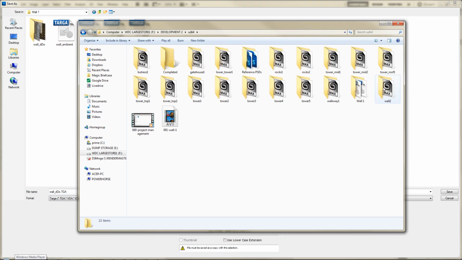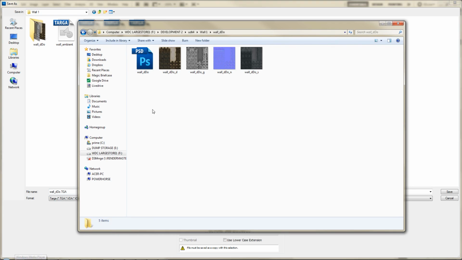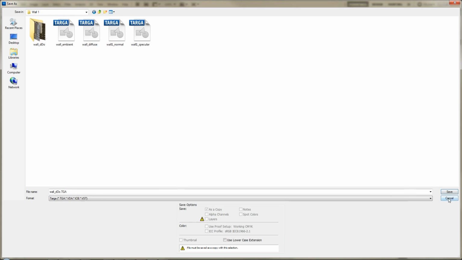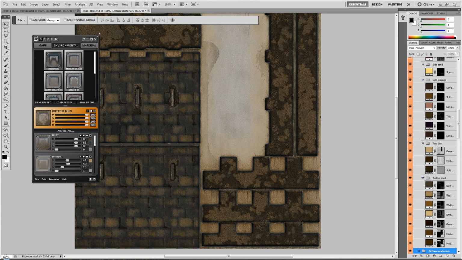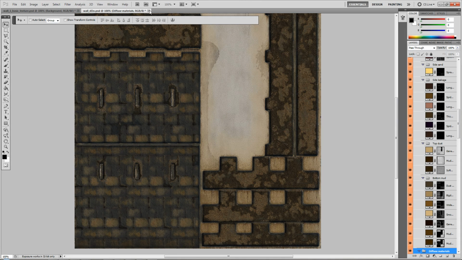Yep, there we go. Diffuse, glossiness, normal, specular, and the PSD that goes with it. More than you could ever want, ever. Fantastic. Just cancel that, and just close this down now, because I'm basically finished with it. I don't really need to do much. Okay, so there's our original.